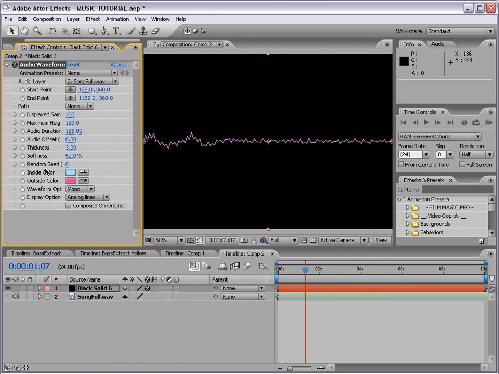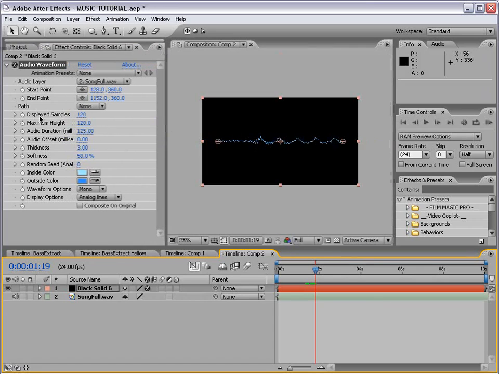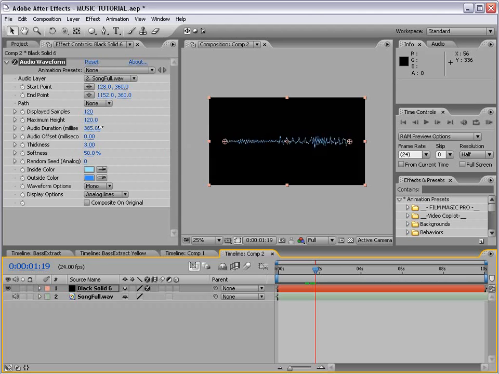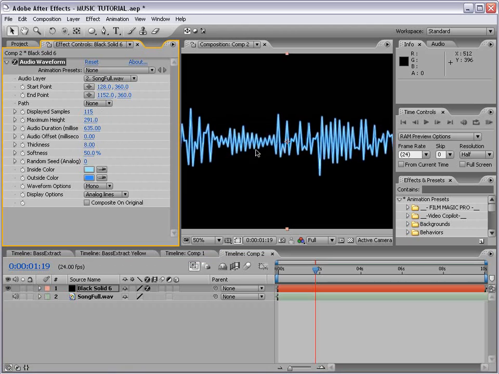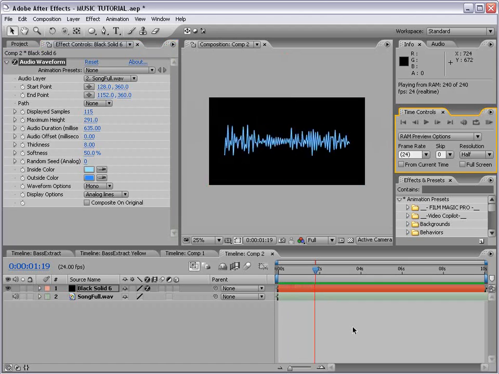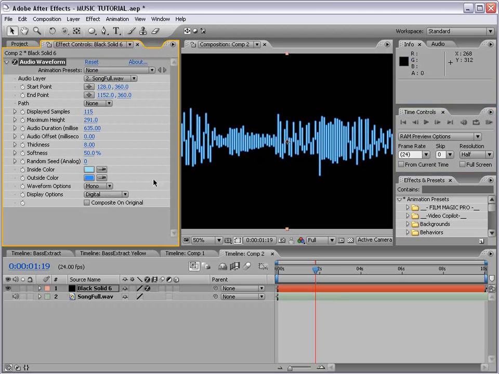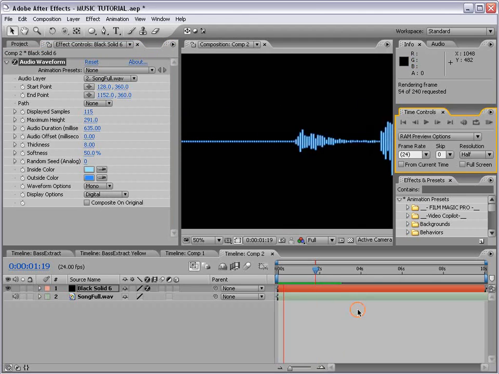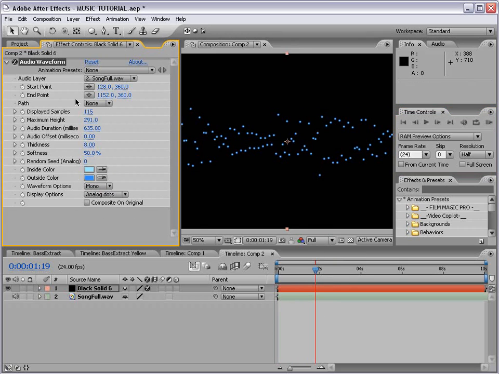And the size. Just play with the settings. They make sense. If you want a longer duration, just increase that value. You can increase the samples and the thickness and the height of the waveform. And it will render it out for you. You can also select some of these other options like digital audio here. It's for the more high-tech era. And some dots. There you go.